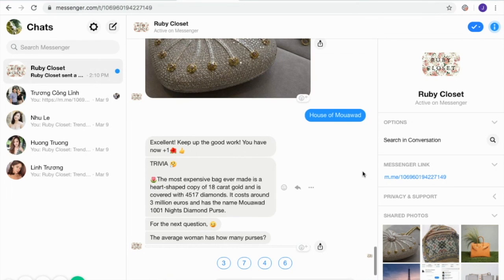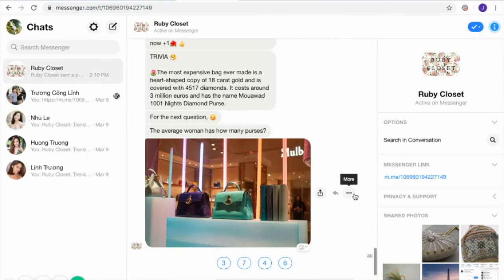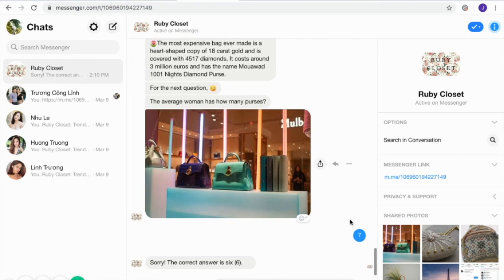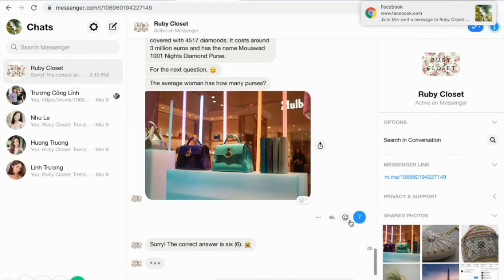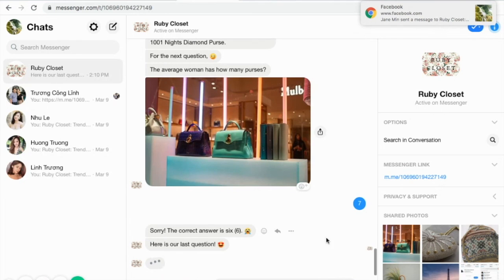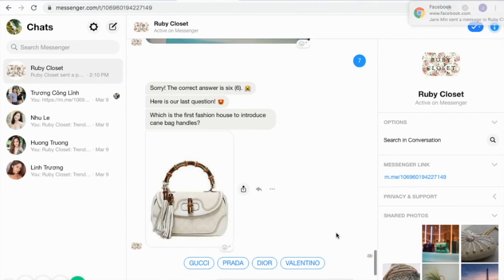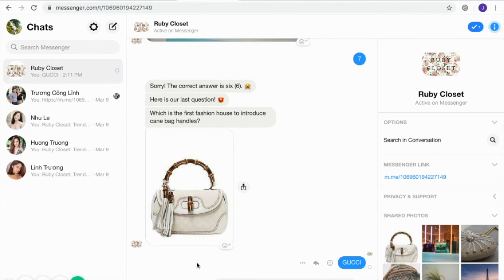And this time, let's get the answer wrong. For this question, the correct answer is 6. But for example, I will try and pick 7 instead. So let's see how the system would work. Right, so I received the incorrect message because just like I had said, the answer is 6. So this is already the last question. And I think the answer is so obvious because of the logo on the bag, so Gucci.